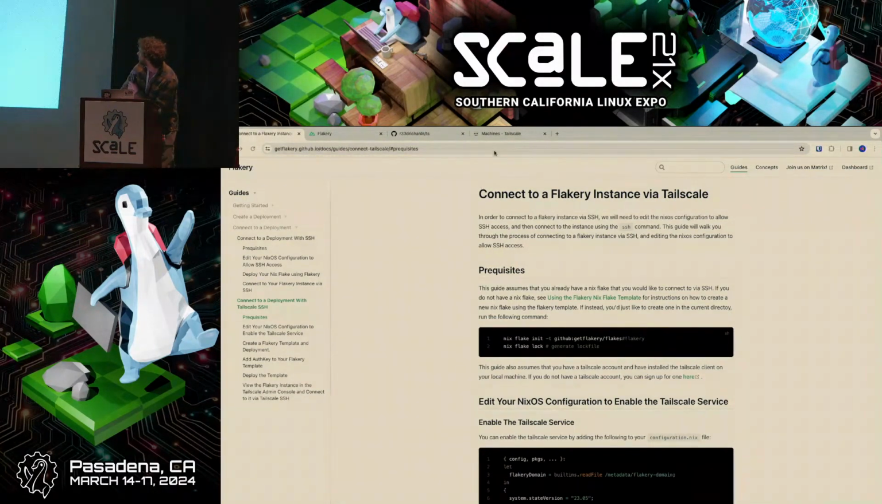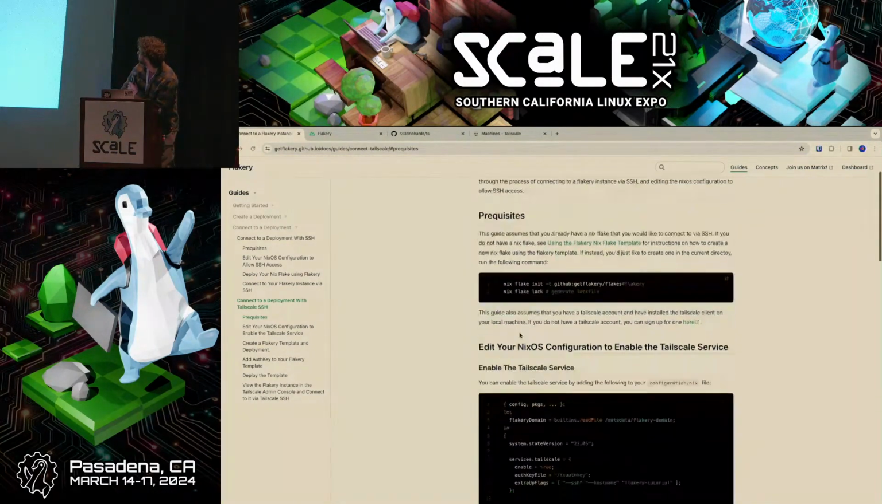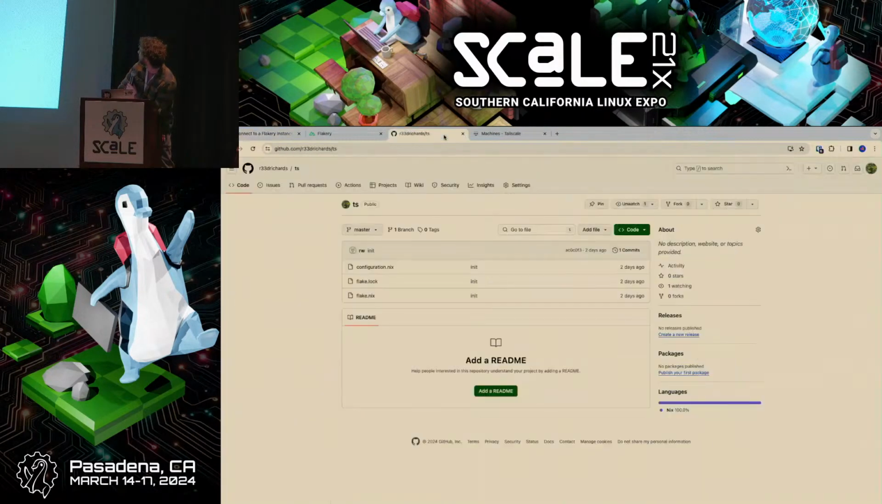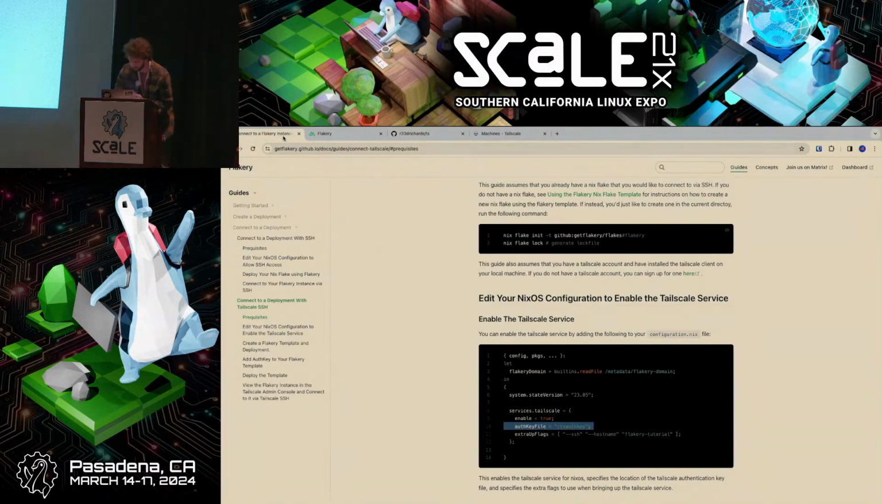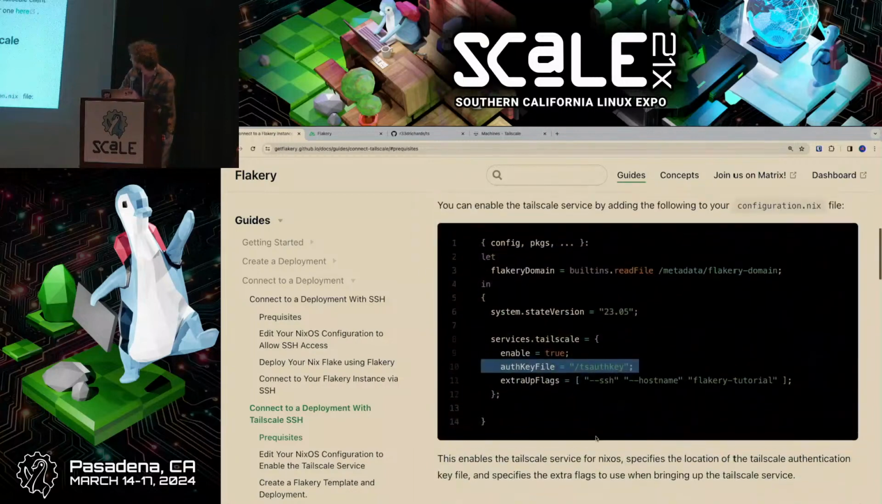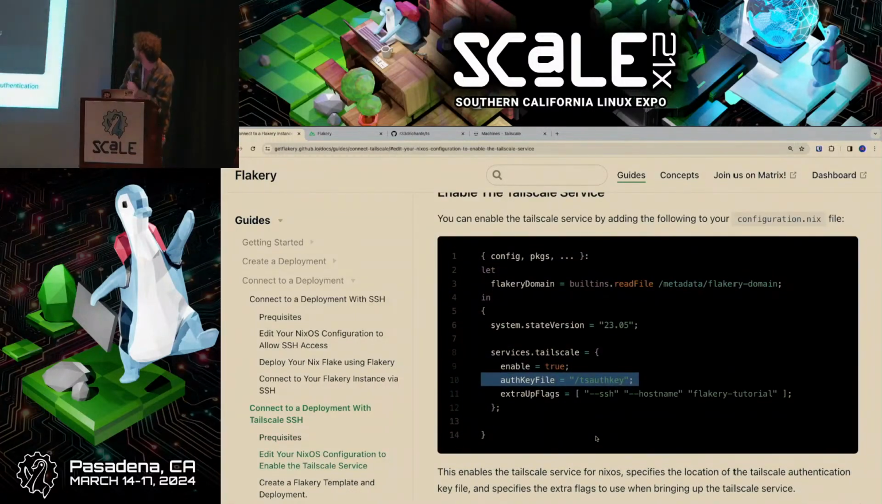So what you can do is you create a Tailscale service using this flake template and add your service to your configuration with an auth file key. And can I zoom in? There we go. Now I gotta find the mouse again. Here you go. So yeah, it's not too crazy.